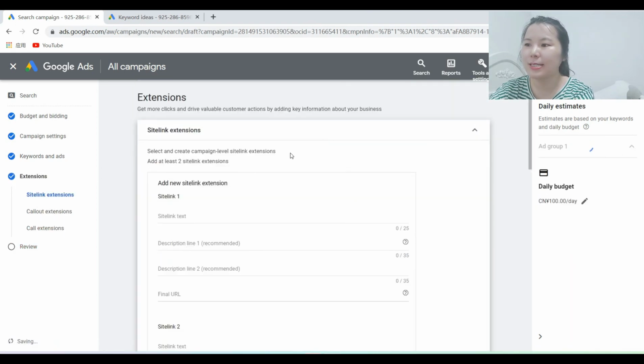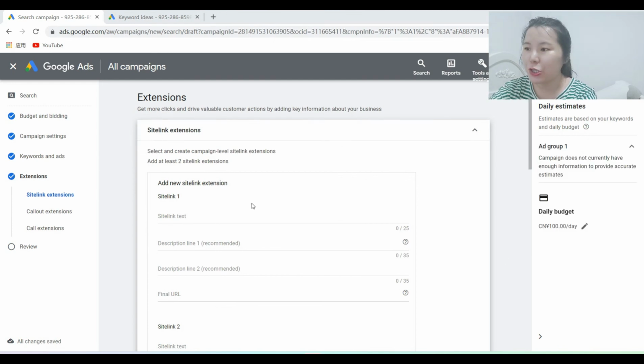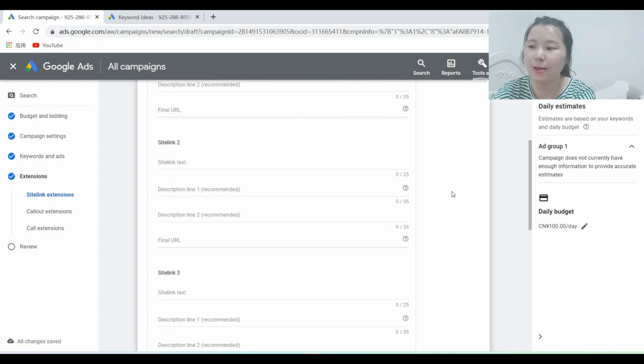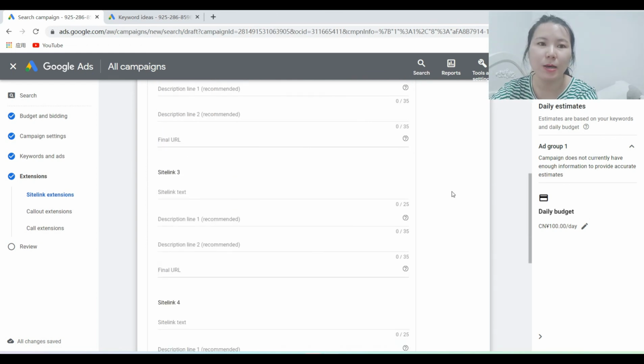Next, for the site link extension, just what I mentioned before, site links. Google says if you can fill out all of the extensions, like site links and call extensions, it will help you get a 15% higher click-through rate. So it's very useful. Sometimes some people see your ad and your phone number, but they won't click your ads, but they will give you a call. That means your ads won't be charged, but you can also get some potential customers, right? It's very useful.